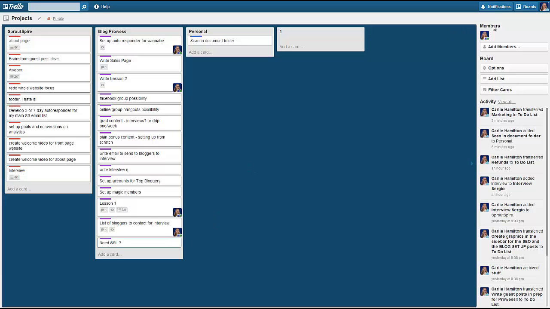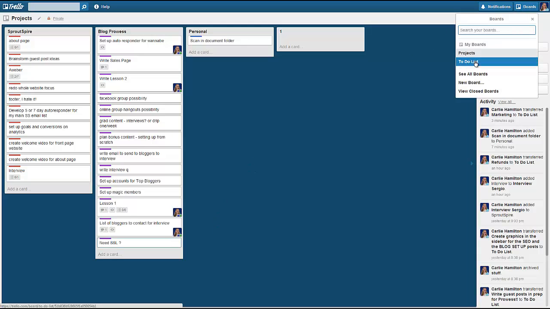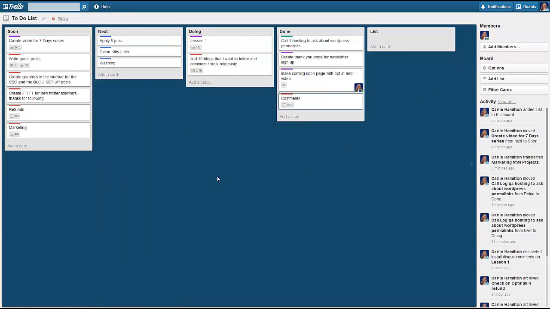So there you go, that's my new workflow of how I use Trello, and I am really enjoying this one with my big overview list. I can archive that because I'm not using it.